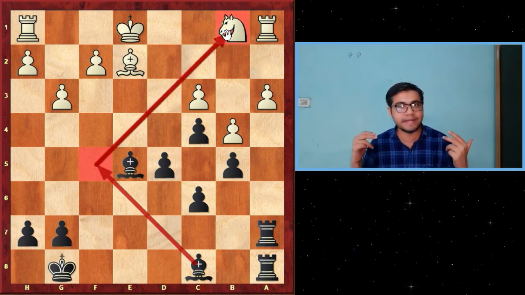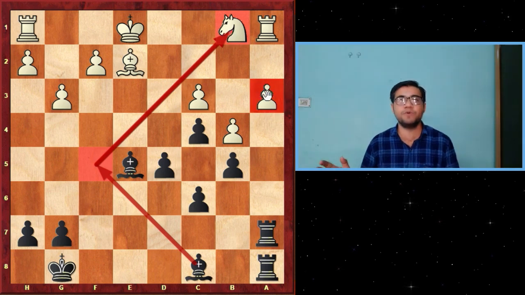Then we will take this knight, we will remove the defender of the a3 pawn, and then in the next move we are going to capture the a3 pawn. And this is how you find a winning plan. Let's go back.